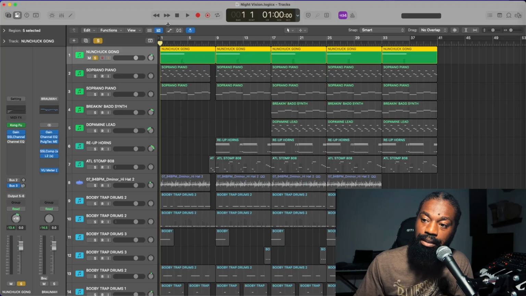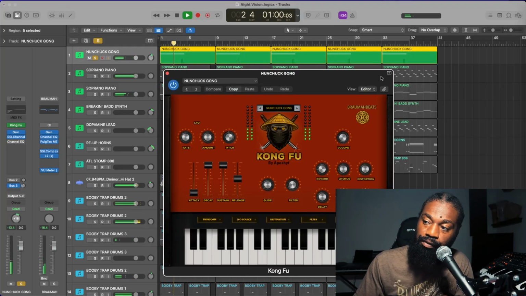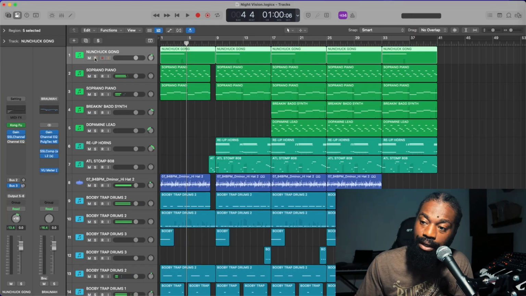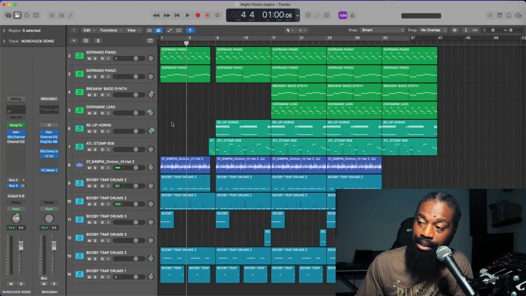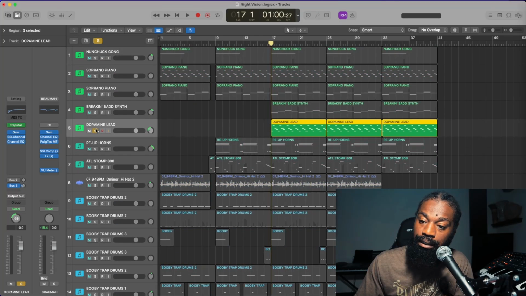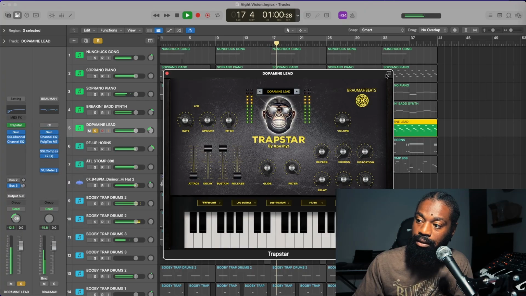This gong that opens up the joint is from the Kung Fu plugin, which is hidden on the site right now. No one can buy it right now. That is like one of the most exclusive plugins. So then you got this dopamine lead, which is also from the Trapstar plugin.